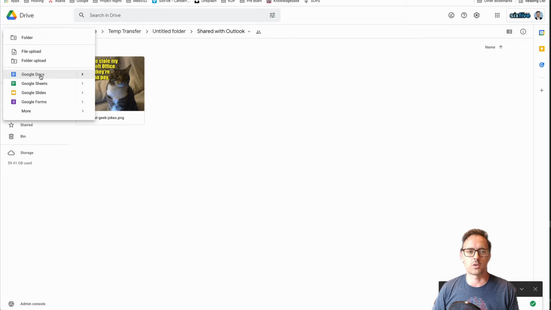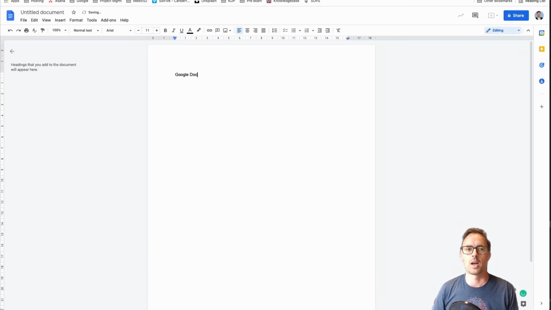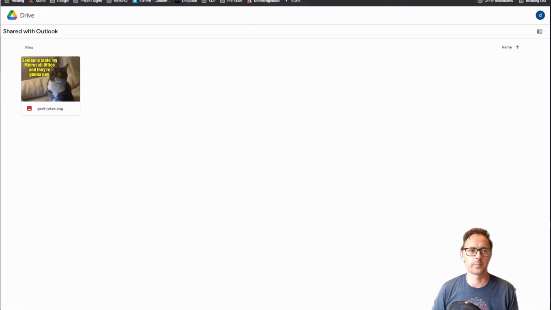So let's just create a quick Google document inside of that as well. And we'll obviously make that one available to our user externally as well. All right, so where we go, we've got our Google Doc. We'll just call it Google Doc with cats, shall we? All right, excellent. So now let's swap users again.